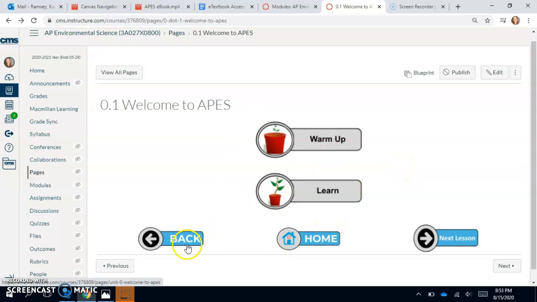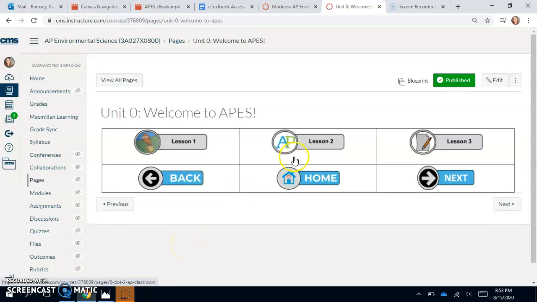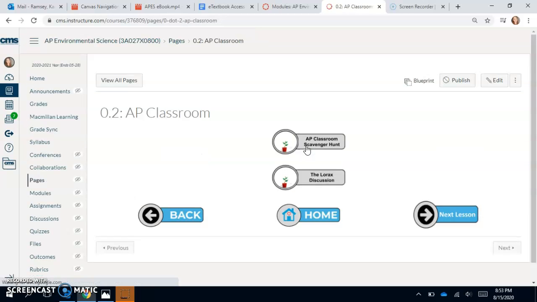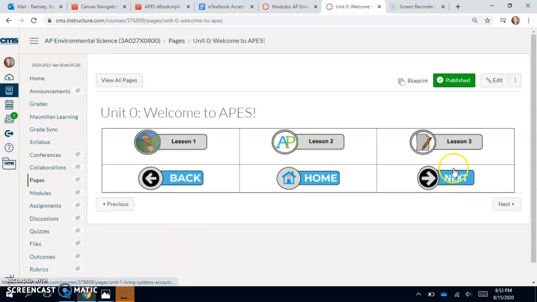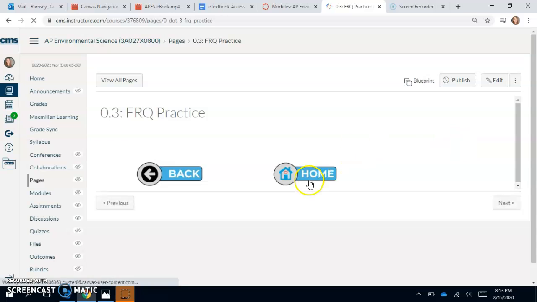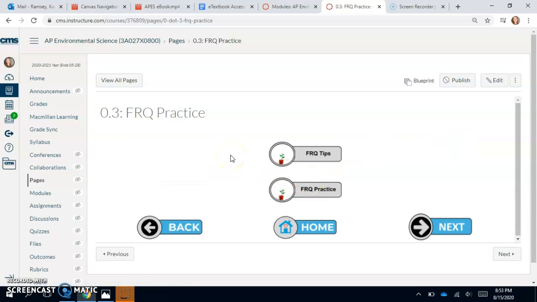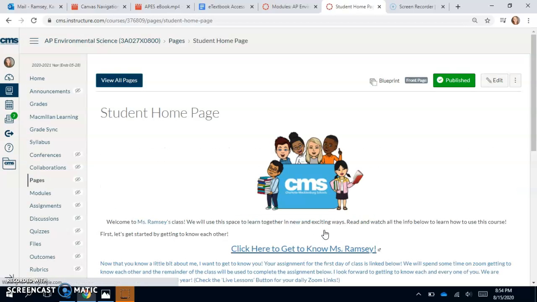And then from this page, you can go back and you can go into lesson 2. Then you can go back, go into lesson 3. You always want to finish a previous lesson before you move on. So if you start at lesson 1, make sure all of lesson 1 is completed before you move on to lesson 2. Okay? And then if you want to go back to the home page, this button will take you there.